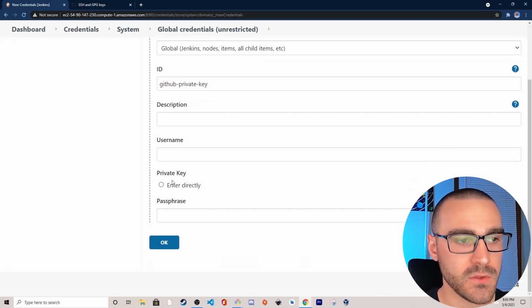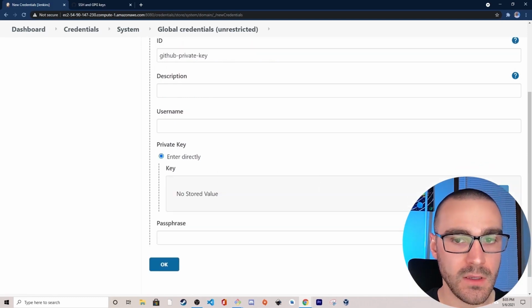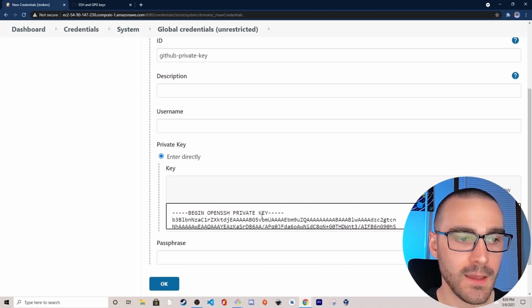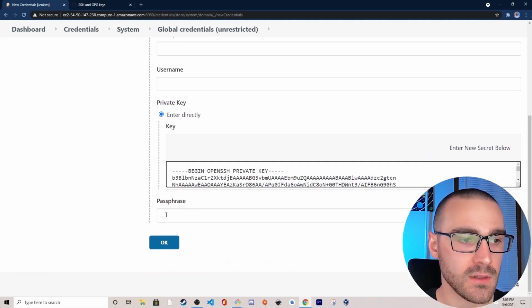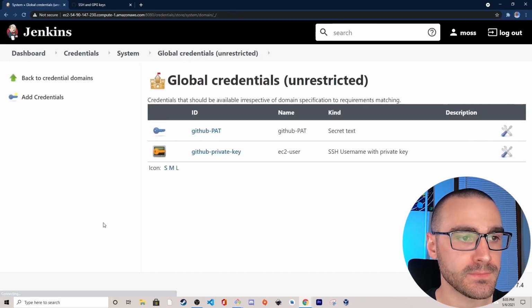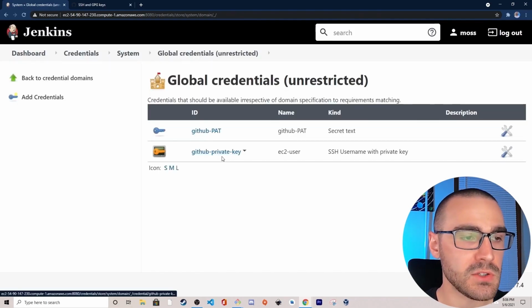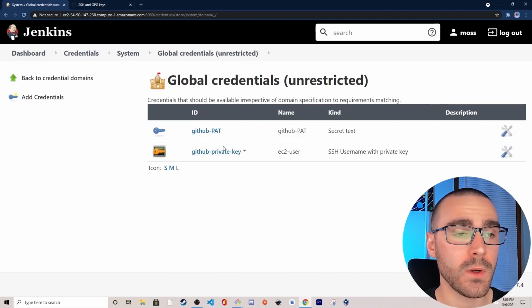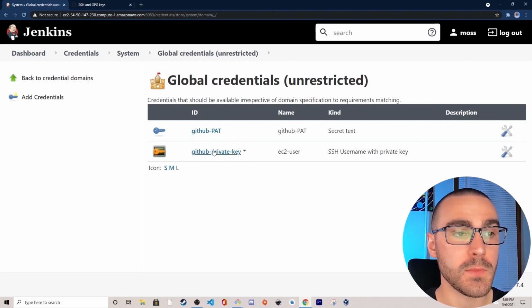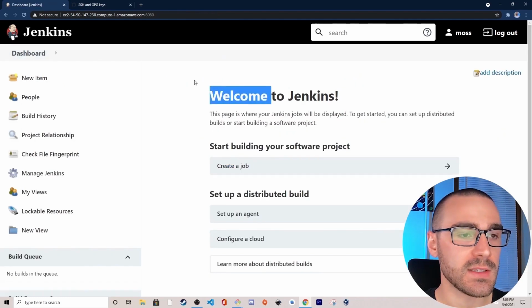Okay, I'm going to leave the username blank, and then for the private key, I'm going to enter that directly. Okay, so I'm going to paste the private key in there. I didn't create a passphrase for this particular key, so that's all I need. I'm going to select OK. Okay, so we added the private key to Jenkins. So when a build starts for a particular GitHub repository, Jenkins should be able to clone down the repository using this private key that we just added. So I'm going to go back to the Jenkins dashboard.